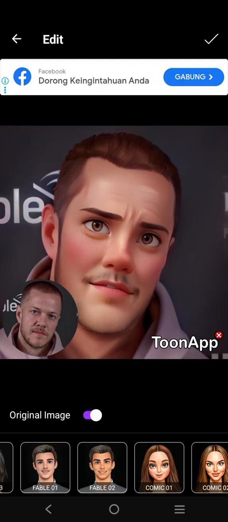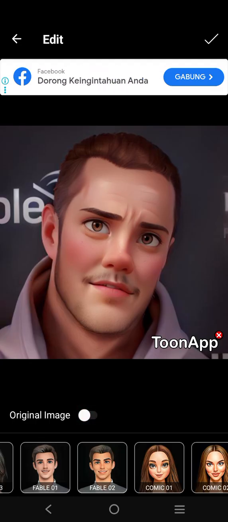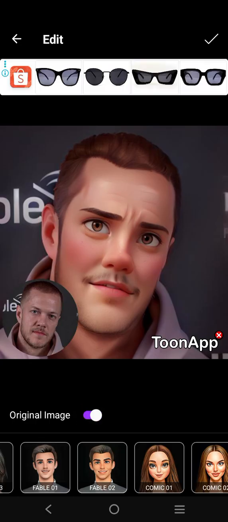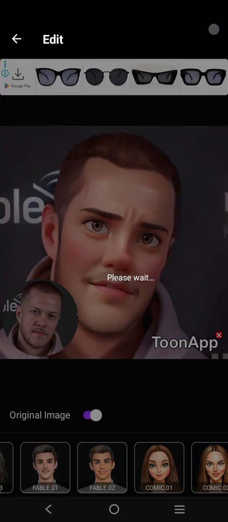And you can also activate this toggle to show the original image, and if you don't want that, you can just deactivate it like this. And you can start to select or save this picture into your gallery by clicking this button.